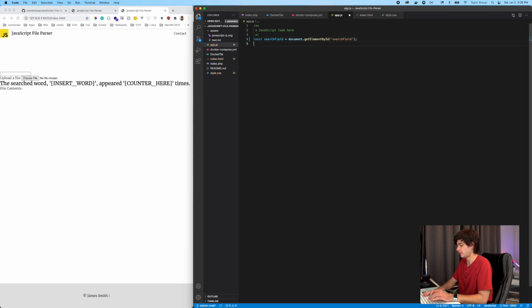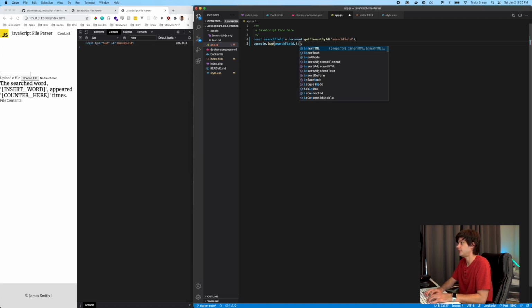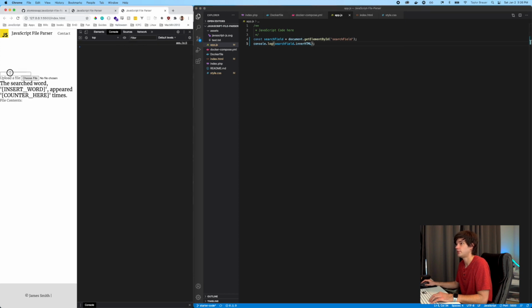So now we have that. If we console.log it, we should be able to see some stuff in there. So I'll go ahead and open the console, and yeah, you can see that we have input text ID searchField. And if we do .innerHTML, you can see we have nothing, but if we type something in, then we still have nothing, right?